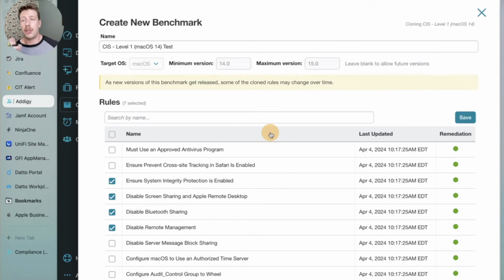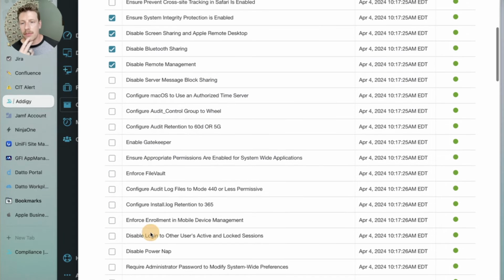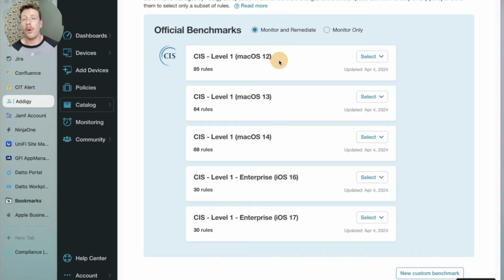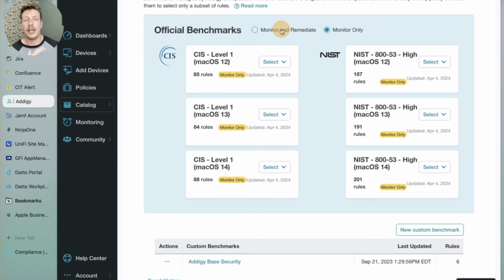The rules work in two different ways. Either they push out an MDM profile or they run a script to complete the action. So something like configuring the audit.log retention to 365 days would probably be a bash script, whereas disabling PowerNap is probably done by an MDM profile. The nice thing is you don't really have to think about how it's doing it because Addigy is handling that for you. They also have the option, if you just want to monitor for these things and you don't want to remediate on them by pushing out those scripts or profiles, they do have monitoring only. Right now, the NIST benchmarks are only monitoring only instead of monitor and remediate.